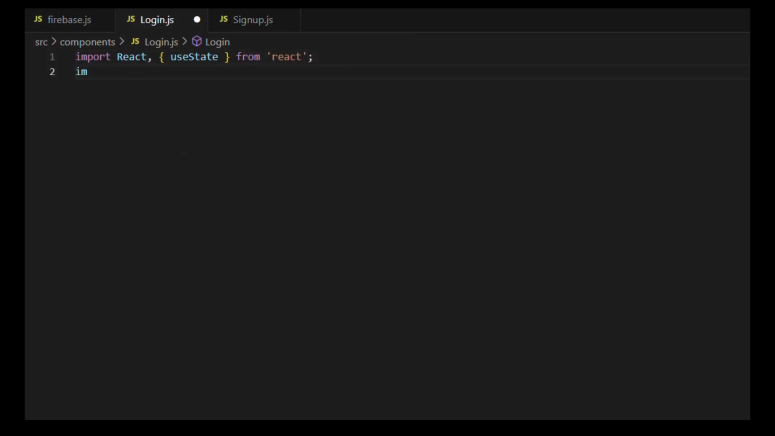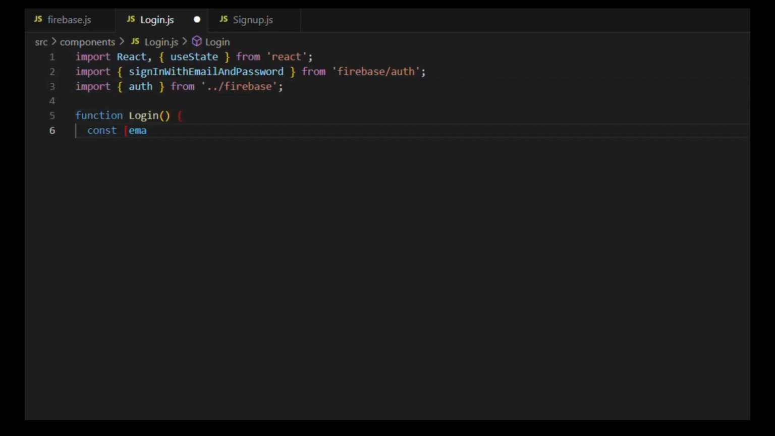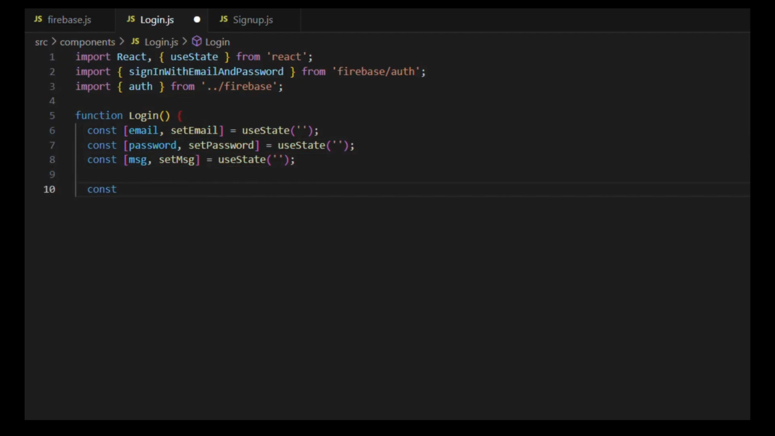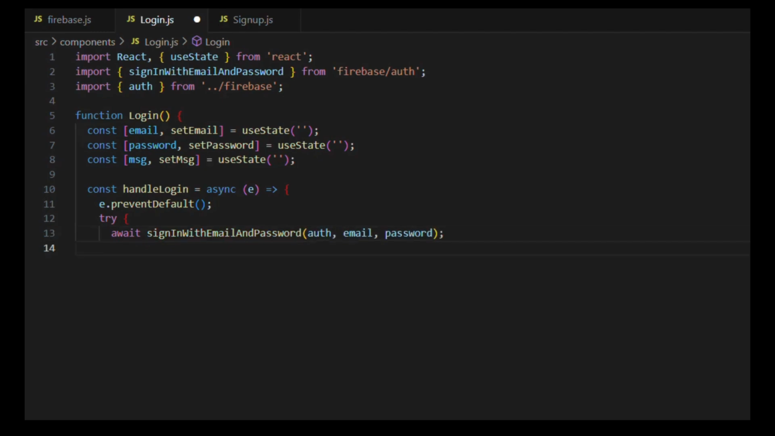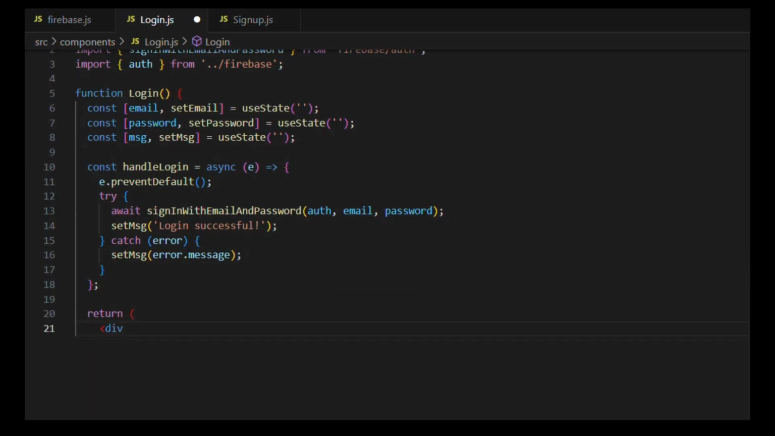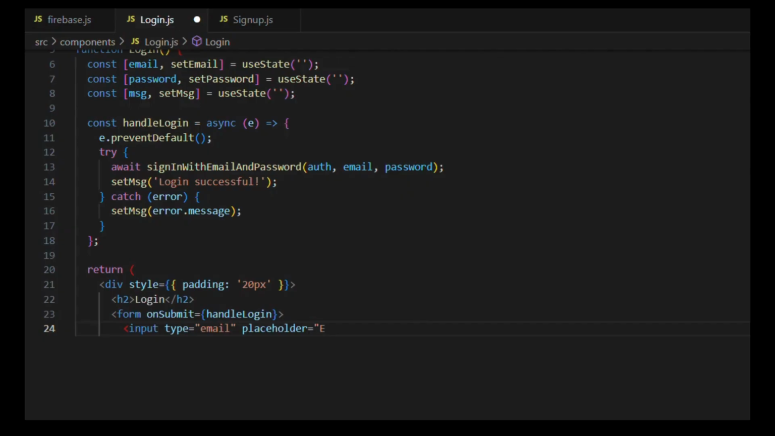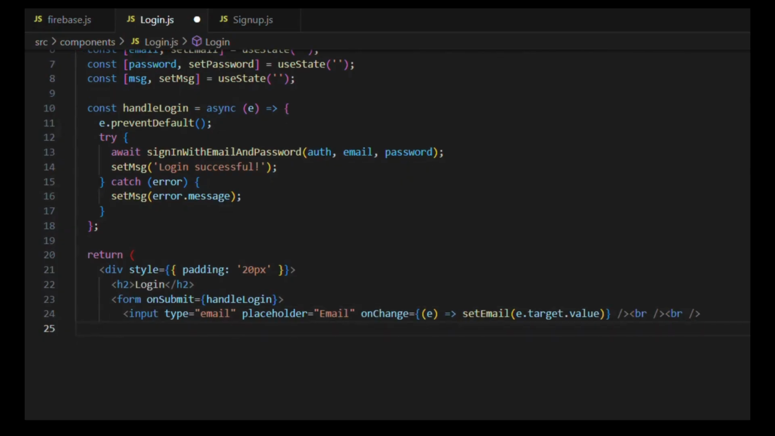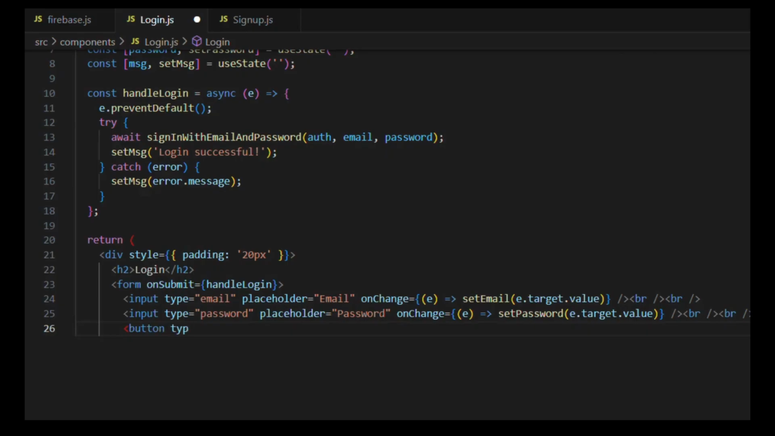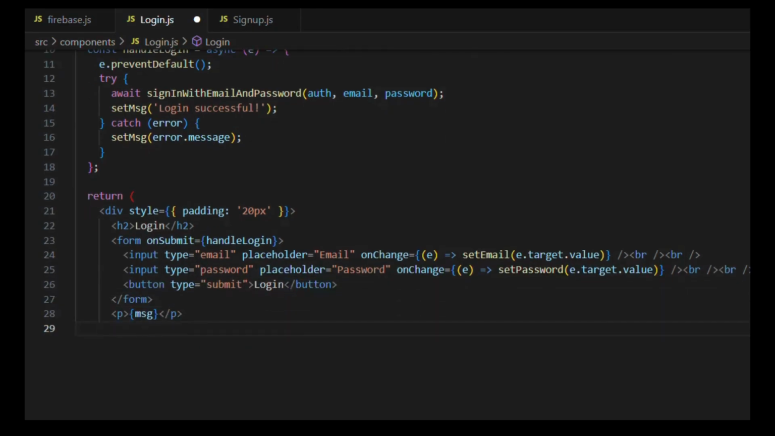Now Login.js. Import React, { useState } from 'react'. Import signInWithEmailAndPassword from 'firebase/auth'. Import auth from '../firebase'. Function Login. const [email, setEmail] = useState, const [password, setPassword] = useState, const [msg, setMsg] = useState. const handleLogin = async (e) => e.preventDefault, try await signInWithEmailAndPassword(auth, email, password), setMsg('Login successful'), catch error, setMsg(error.message). Return a div with style padding 20px, h2 Login, a form with onSubmit handleLogin, input type email, placeholder email, onChange setEmail(e.target.value), input type password, placeholder password, onChange setPassword(e.target.value), button type submit, Login. Export default Login.